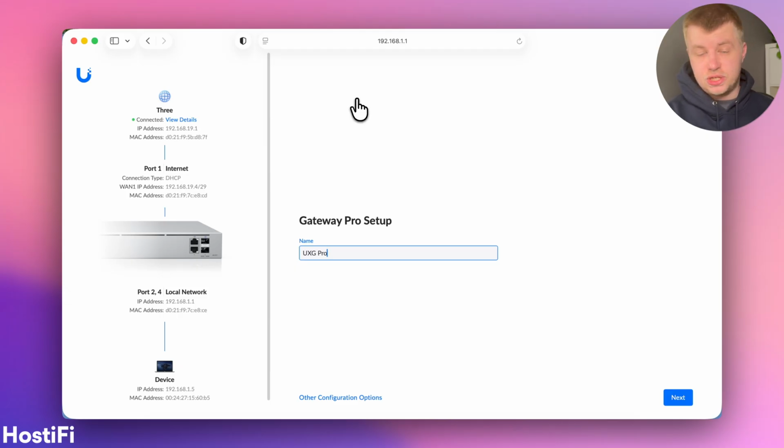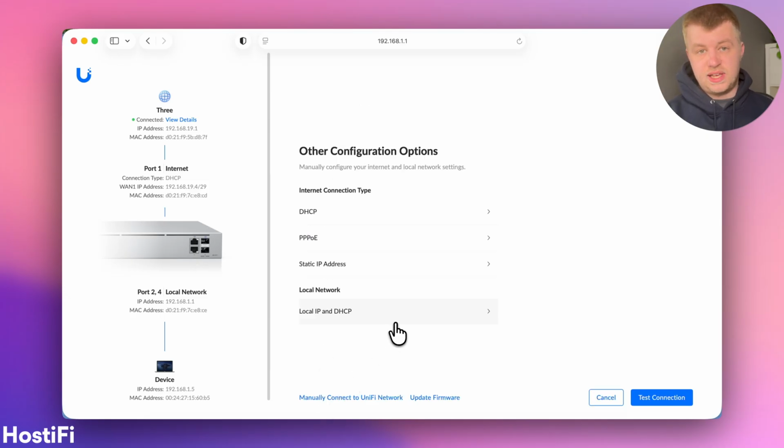I've got the internet connection details on the left-hand page, which is a really nice improvement over previous versions. I've got the internet connection there, what port that's plugged into, and the local network ports. And then down the bottom, we've got a new option called Other Configuration Options. What I'm going to do is click on this here, and that allows you to skip a lot of the usual setup process that the UXG Pro used to get you to do.